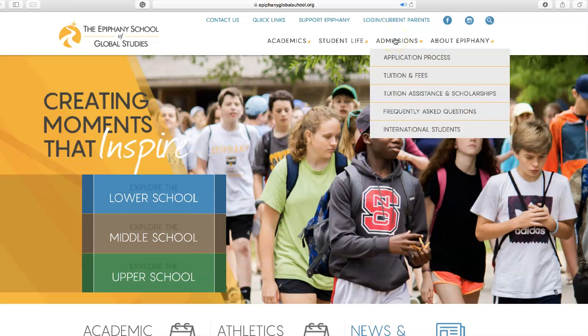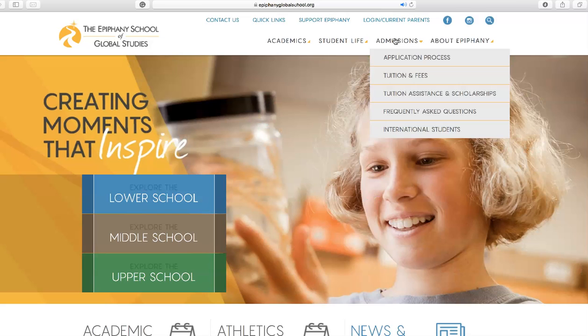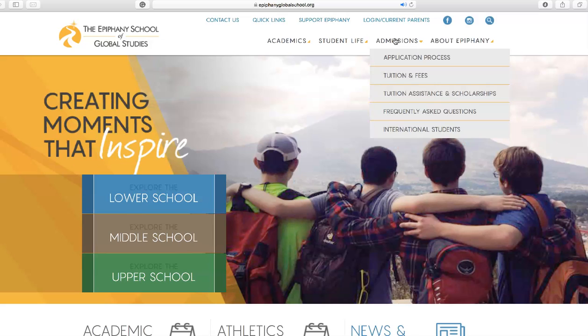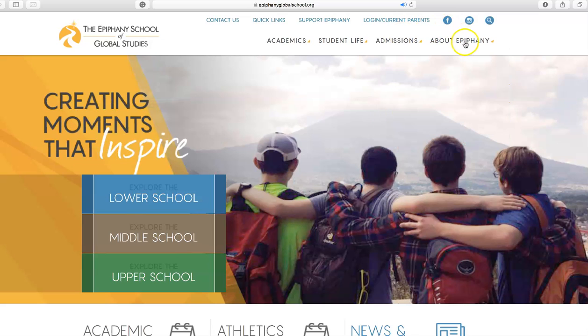Also click on the admissions tab. This will allow you to show other families, if they're seeking admissions for this school year or next, or even a few years in advance, they can come to this tab. They can get hooked up with our admissions director who will then lead them through the application process, the tuition and fees and so forth.